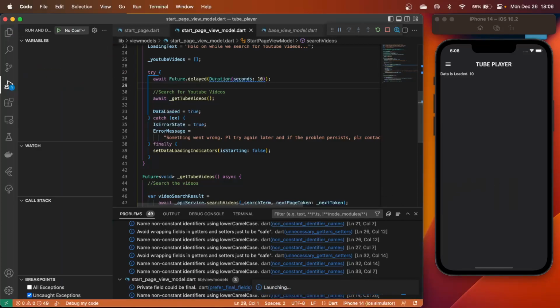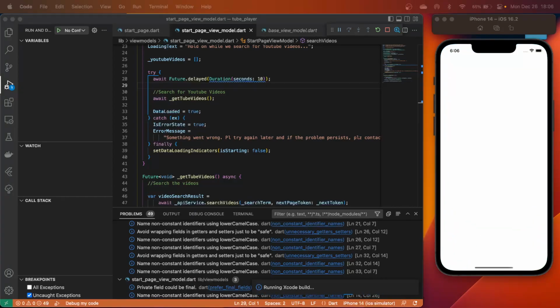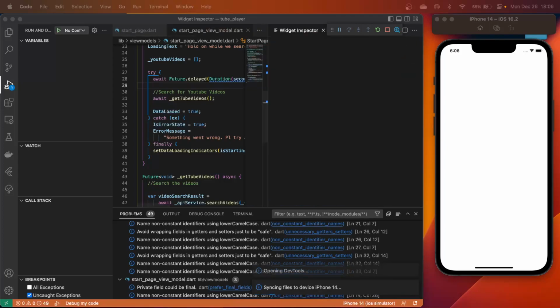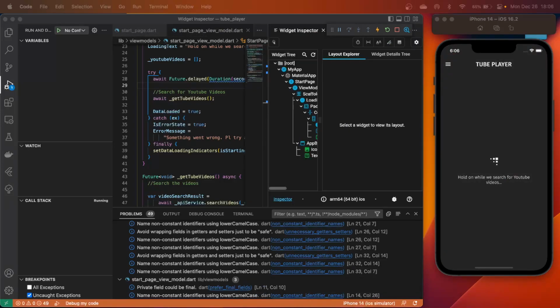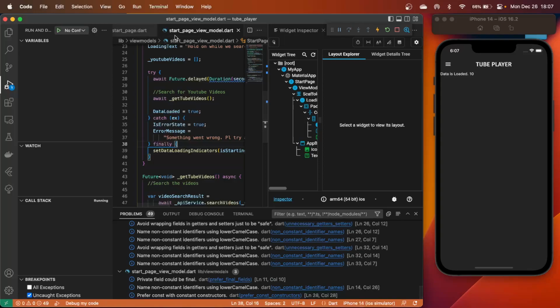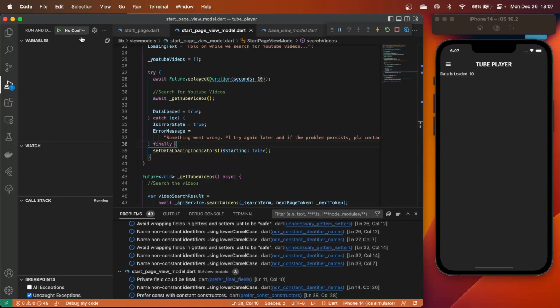Let's wait for the application to build. So the application is loading up. Ideally, if everything goes correctly, for 10-12 seconds, it should be showing me this loading indicator with the text that we put in our view model. Hold on while we search for YouTube videos. And after 10 seconds, it should show me data is loaded and the count of the videos which have been loaded.